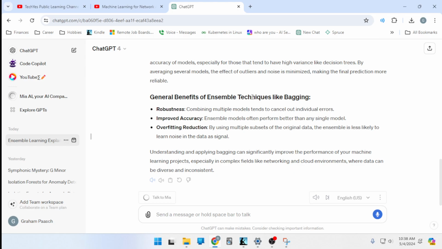Robustness. Combining multiple models tends to cancel out individual errors. Improved accuracy. Ensemble models often perform better than any single model. Overfitting reduction. By using multiple subsets of the original data, the ensemble is less likely to learn noise in the data as signal. Understanding and applying bagging can significantly improve the performance of your machine learning projects, especially in complex fields like networking and cloud environments, where data can be diverse and inconsistent.